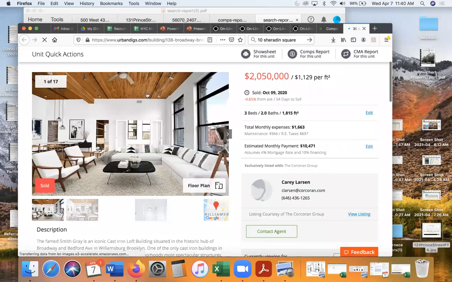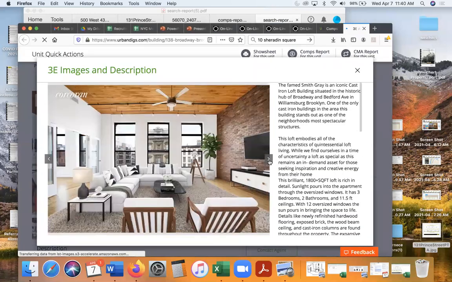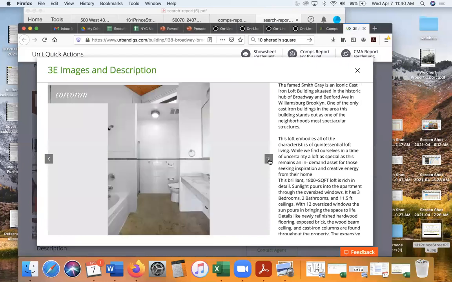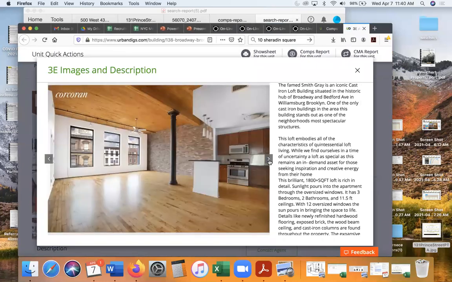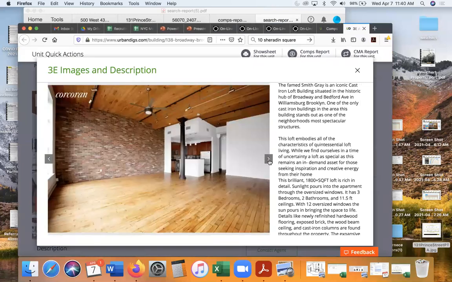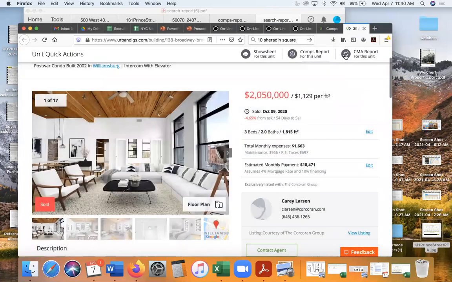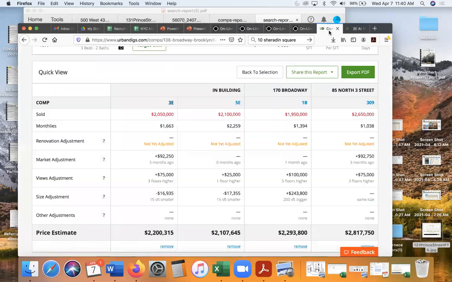So right here, it has like 10-foot ceilings. So I know that I can adjust for the ceiling, right? And it's 2 floors up from 3E. Same floor plan, same layout, but higher floor, better views. You actually get views of Manhattan, which you don't get from 3E. So I'm going to go back in here. Let's see what they did, right?